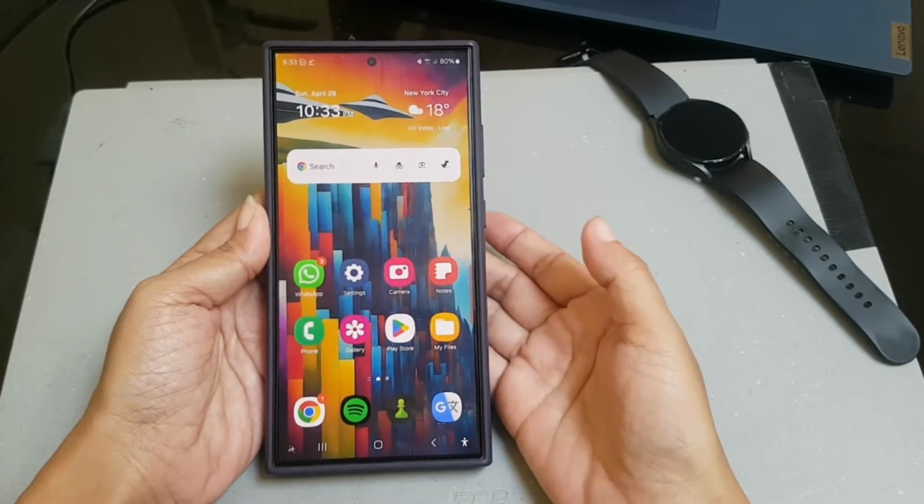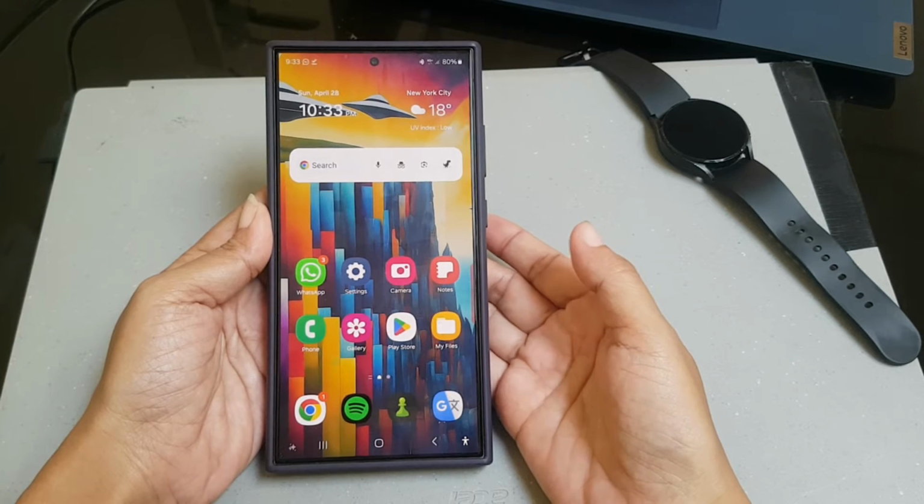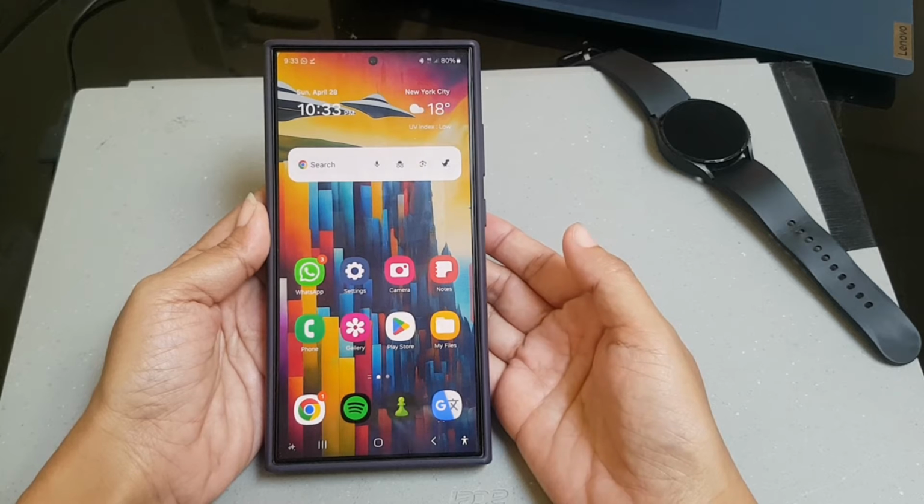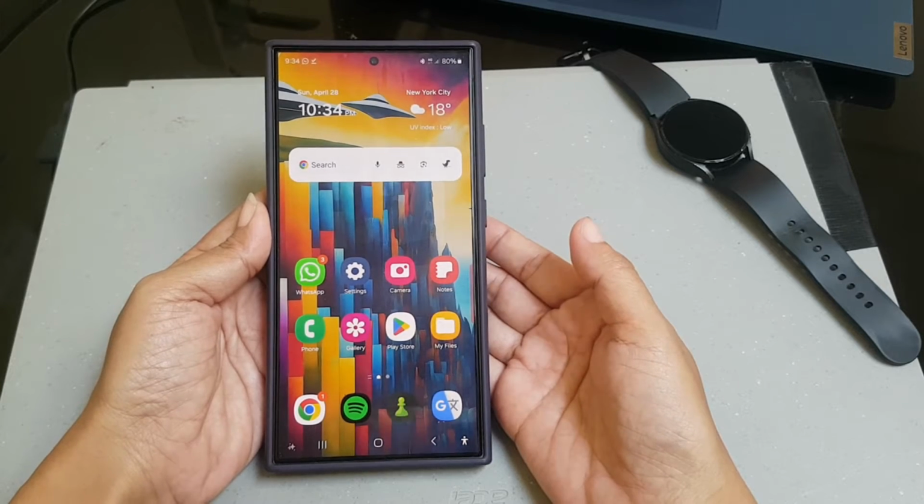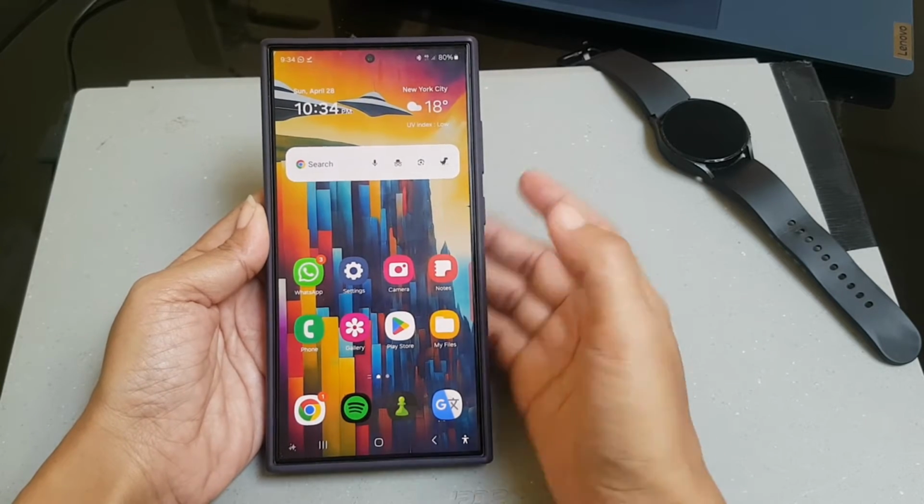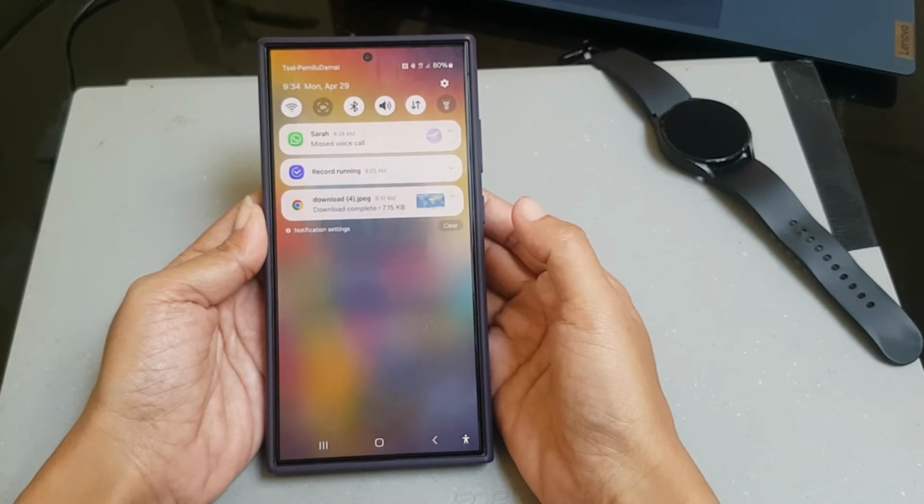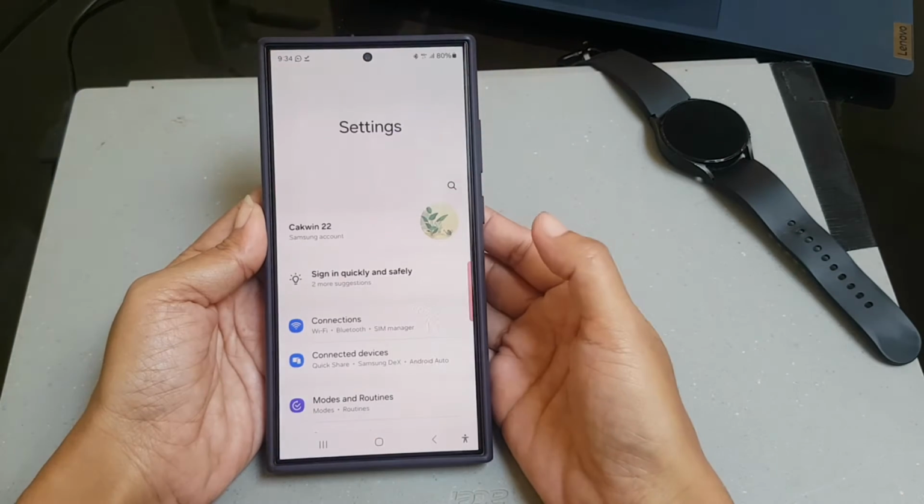To show notification when you tap and hold an app icon on Samsung Galaxy S24 Ultra, first you have to enable notification on app icons option within the app icon pages menu.